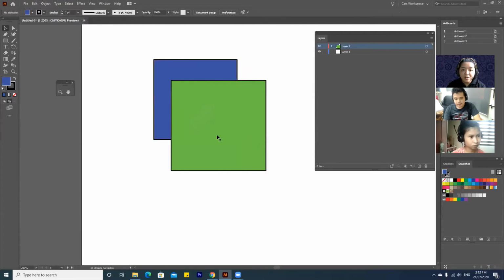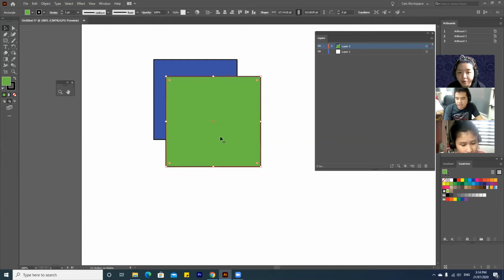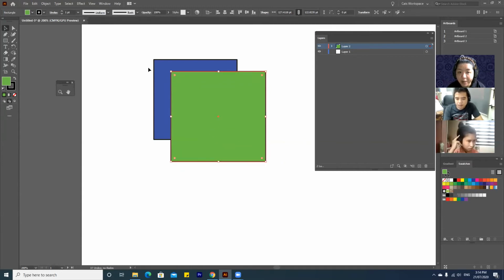Okay, so what happened? What happened to the shapes? The first shape was this green square, and then the second shape created was the blue one. What happened when I created the blue? Where did it draw, on top or on the bottom? On the bottom, correct.